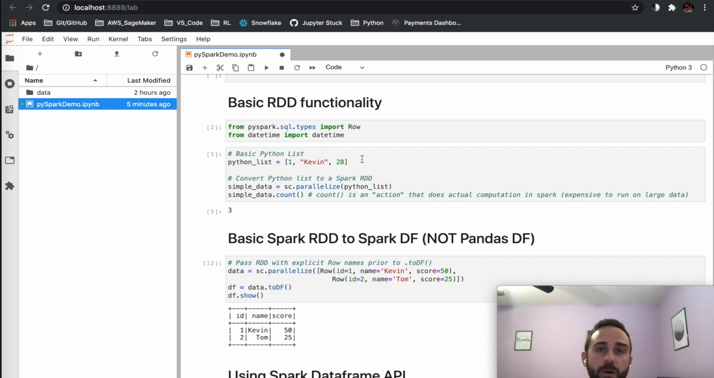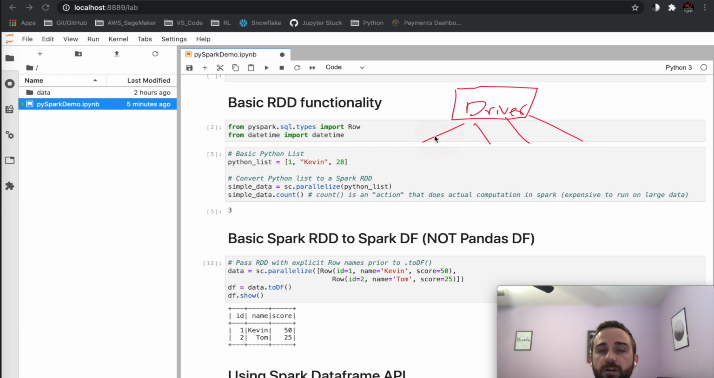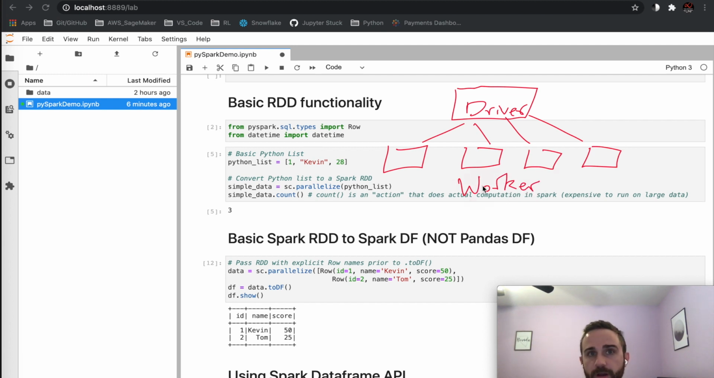So the RDD is the basic functional unit of PySpark, right? Remember in Spark we have some driver node. This is our driver. And then we have a bunch of worker nodes, because we're distributing this across multiple nodes. This is how we're going to pump a bunch of data into Spark. So here's a driver, and each one of these is a worker node. RDDs are the basic functionality of this, but we're going to abstract away from that and get to the API, which is going to make our life even better.